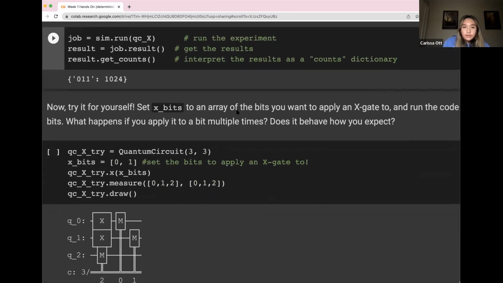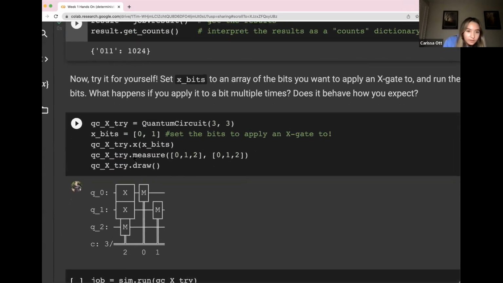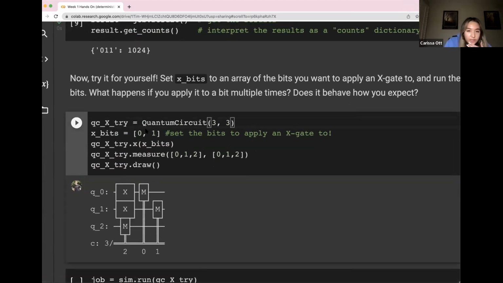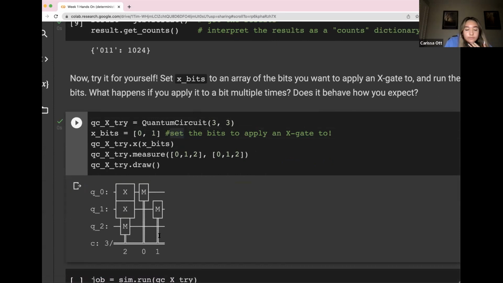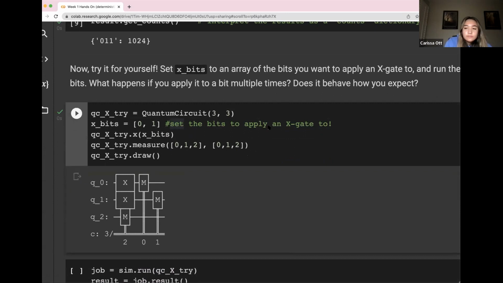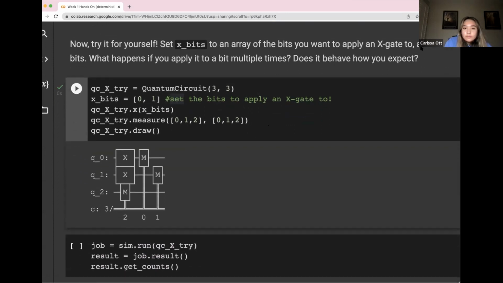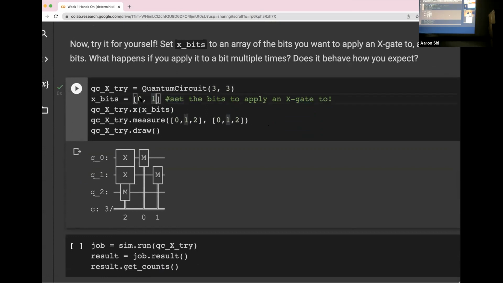Now we're going to try it ourselves, and we're going to set x_bits to the array of bits that you want to apply an X gate to. So right here, you can set it to 0 and 1, and then you can see it works. So go ahead and try it for yourself. If we change that list of 0 and 1 into 0, 0, 1, what do you expect our simulation to tell us?